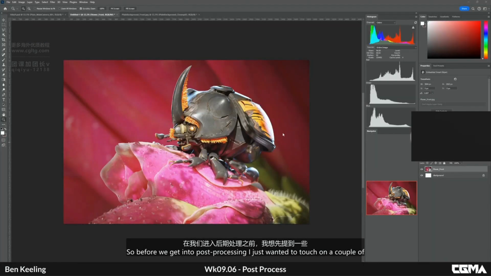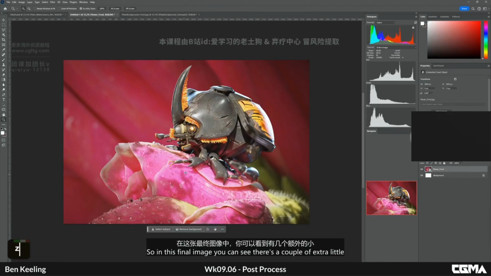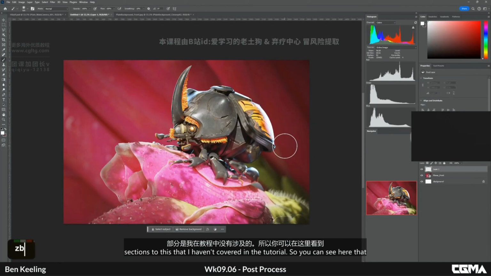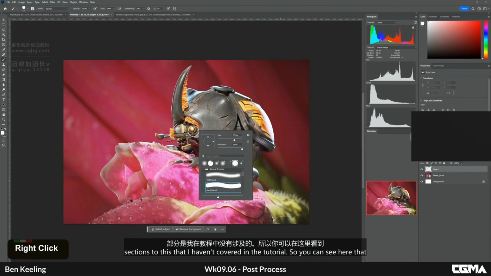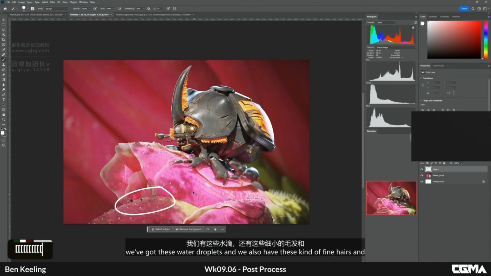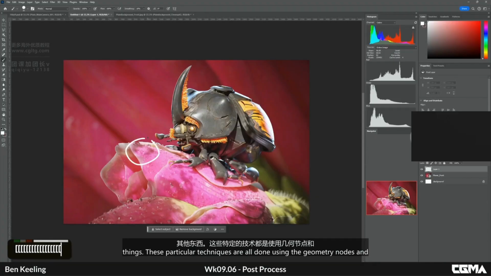So before we get into post-processing, I just wanted to touch on a couple of little extra visual flourishes and tweaks I did to images to finalize them. So in this final image, you can see there's a couple of extra little sections to this that I haven't covered in the tutorial. So you can see here that we've got these water droplets and we also have these kind of fine hairs and things. These particular techniques are all done using the geometry nodes and the same modeling techniques that I showed in the earlier parts of the class.